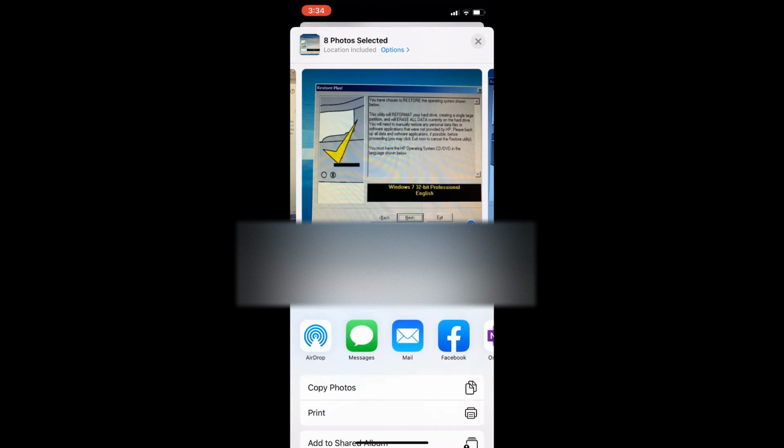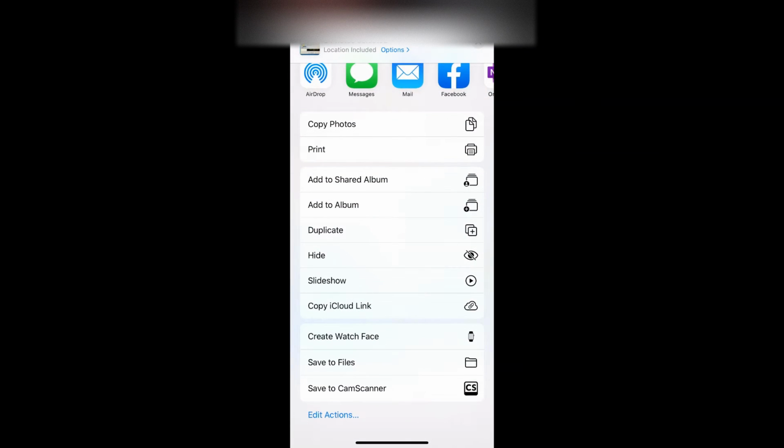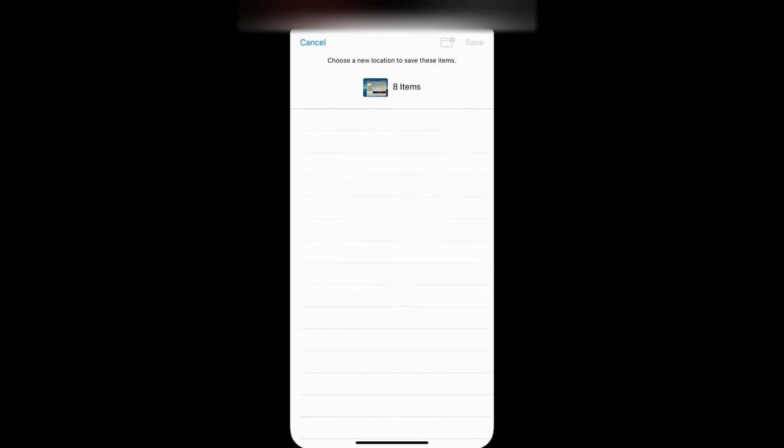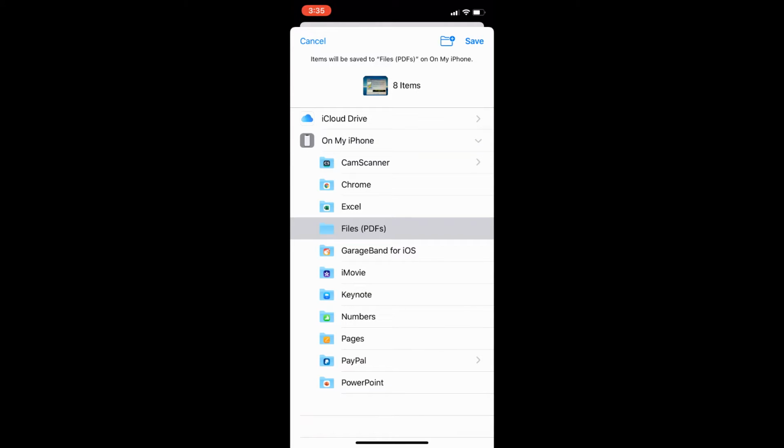And I'm going to take it and I'm going to go over here and save it to my files. So over here, we're going to save it to my files. I'm going to put it in, hopefully, one of my files for PDF. I've created a folder there and I'm going to save it down there.